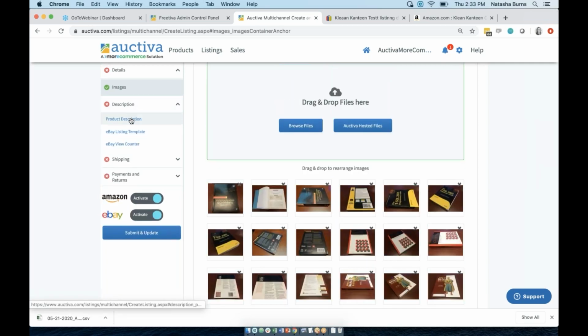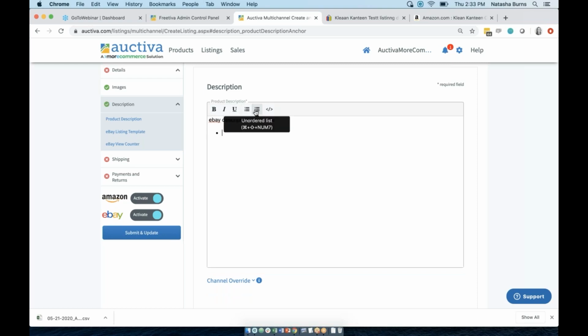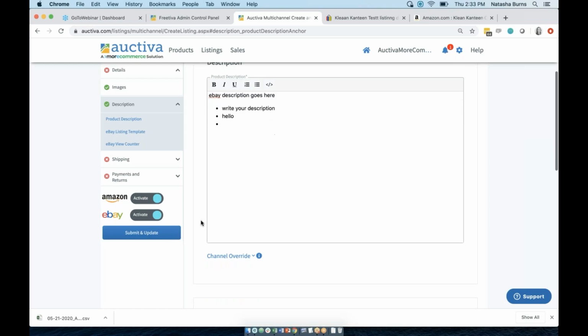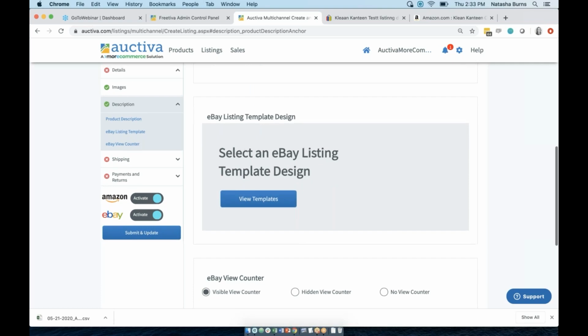Okay, the next thing I want to call out is Auctiva offers over 300 unique listing template designs. So we have some basic formatting. This is where you get to write your description. We have some basic formatting available. But then if you scroll down right here, you'll see that you can select an eBay listing template design. So you don't have to know any code or anything. Auctiva makes it really easy for you to have stylish item descriptions.